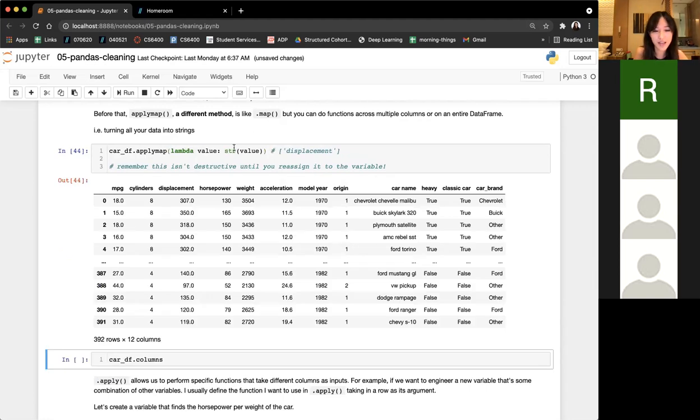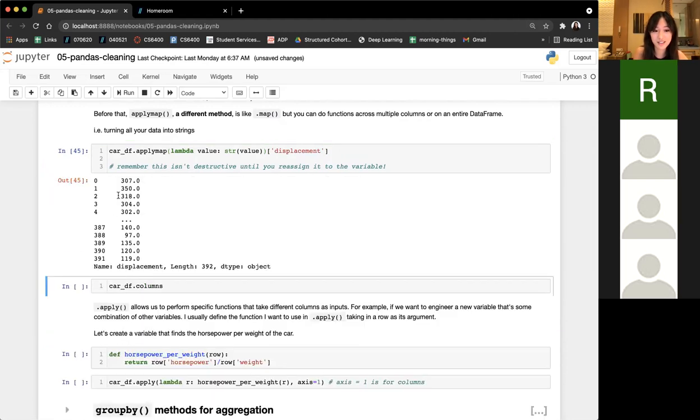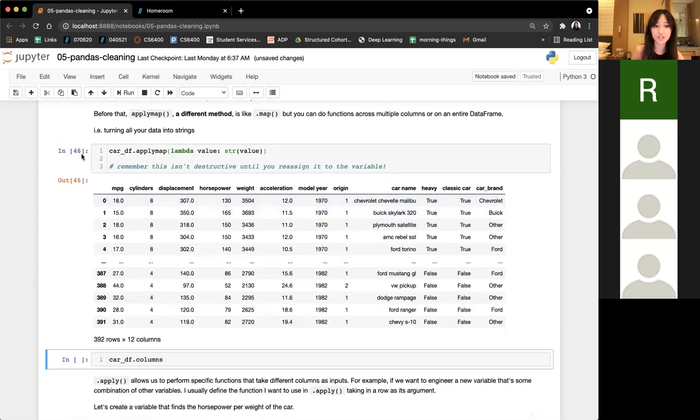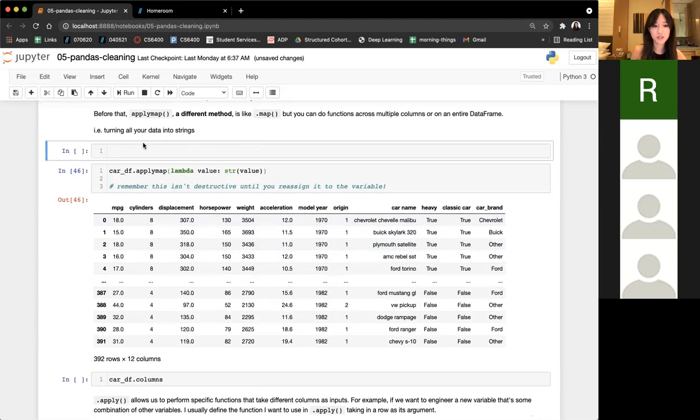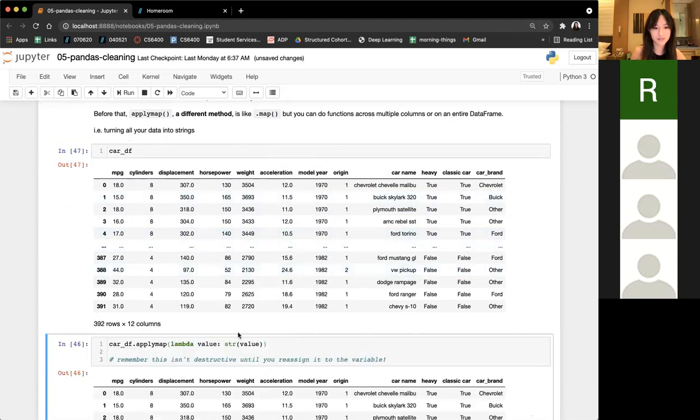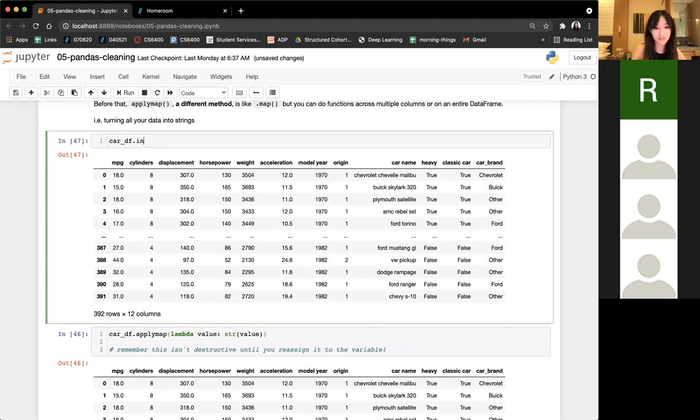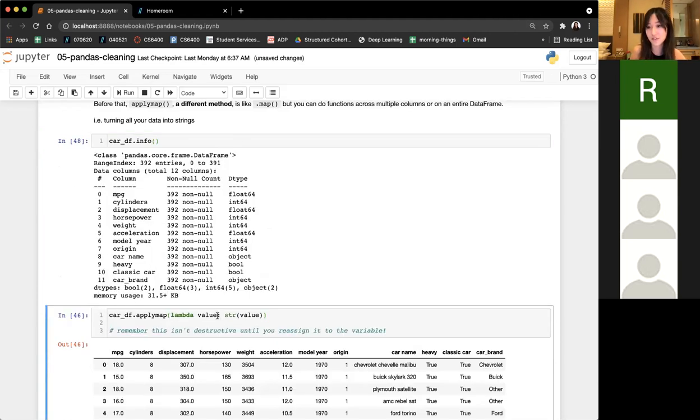For example, after doing this applymap, if I look at the column displacement, you can see that these are objects. Each of these is actually a string of a float, which you cannot do mathematical operations on anymore because I turned it into a string. But again, remember that this isn't destructive. Even though I've done this applymap, nothing has changed with my original data frame. It still looks the same, but if I do .info on my original data frame, I still have my different data types.